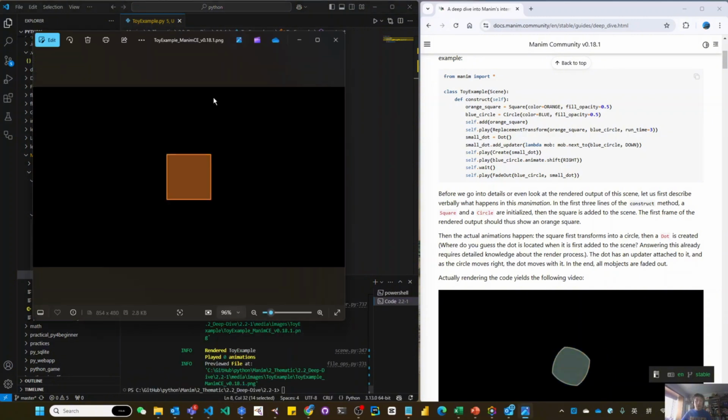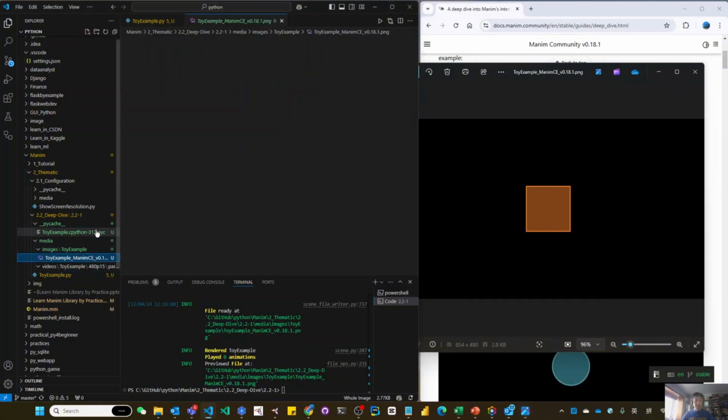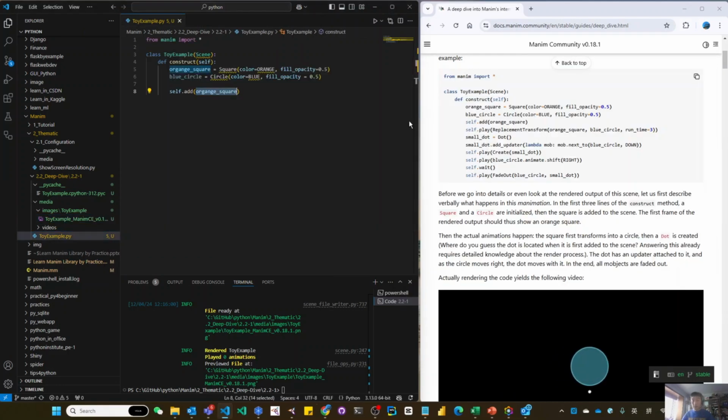So you can see here we add this, and this one is our static image, and this generated output stays in your image subfolder under media, and that is under another subfolder named after your class name. So, toy example, now we have this picture, and they also give you the Manim CE 0.18.1 version. But since we only use the add method, there's no animation generated. The default is 480p, 15 frames per second, and nothing is generated. That will change when we start to have the next line, play.